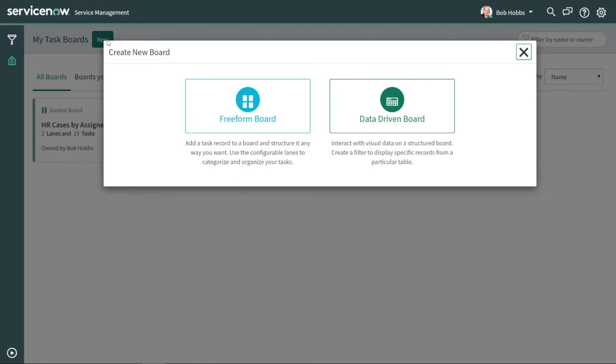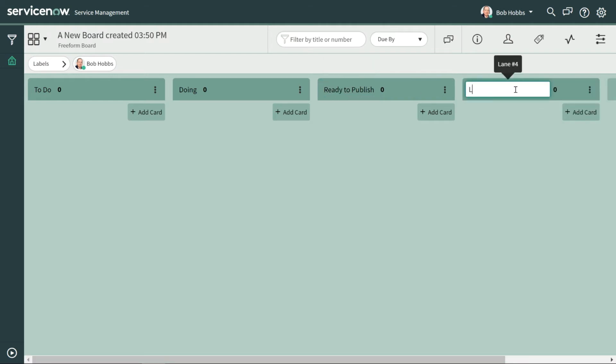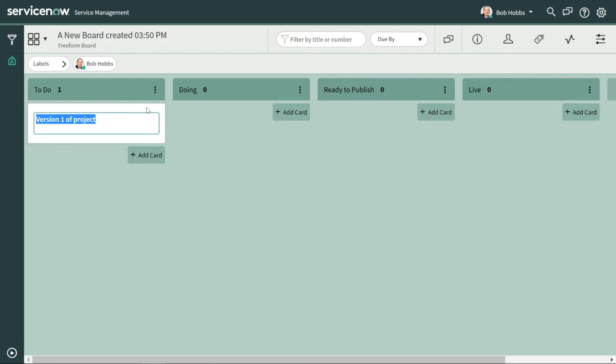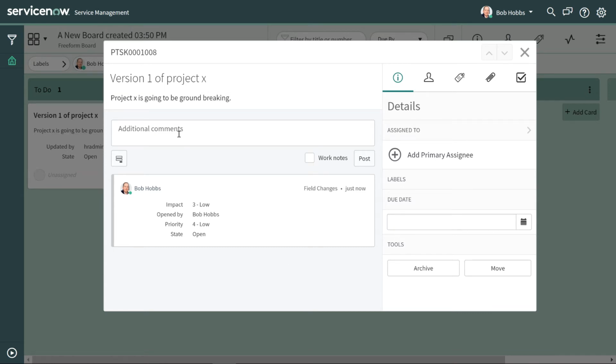Freeform boards start off with a clean board. Here is where we change the name of a lane. Add a new lane. Add a card. Click the card and add a description. Add comments into this stream.